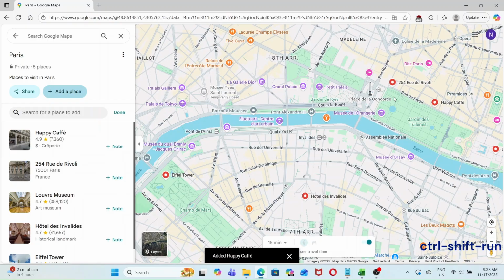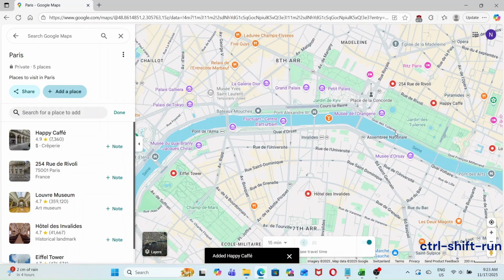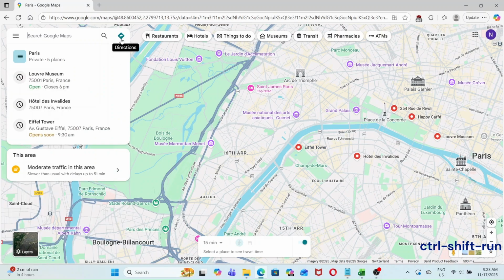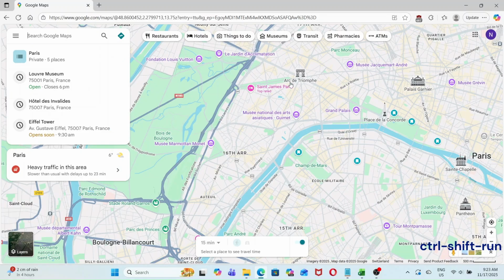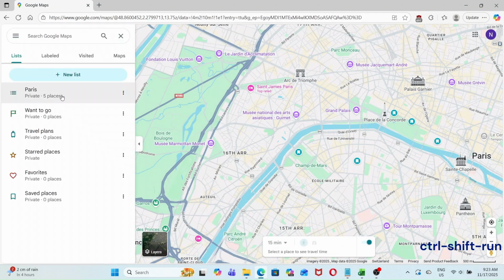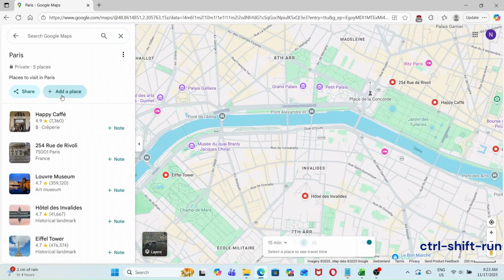Zooming out, we can see all the spots in Paris that we have pinned to our list. On the left, we can also see the spots listed out. When we close the list by pressing the X, the pins disappear from our map. We can see the places we have pinned by opening up the list again. To do so, click the burger bar and click on Saved. And there you have it, our pins appear on the map again.